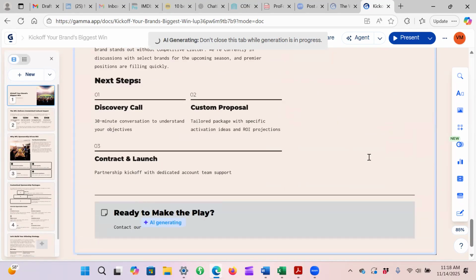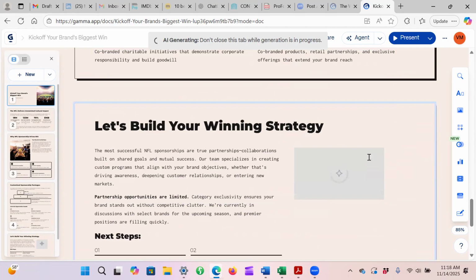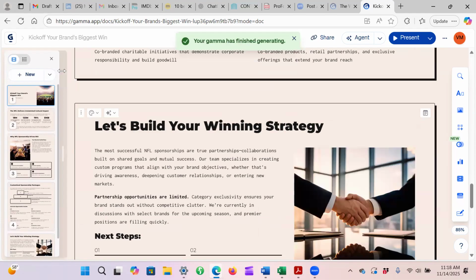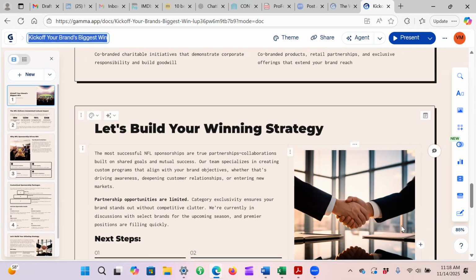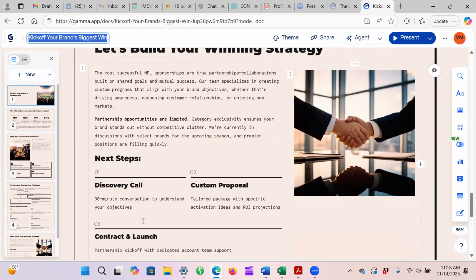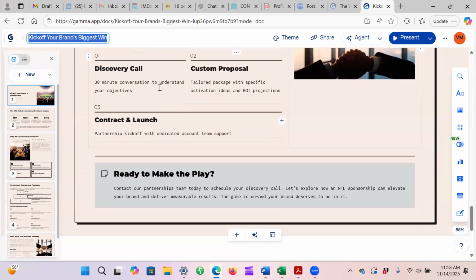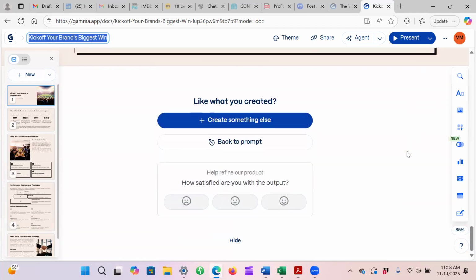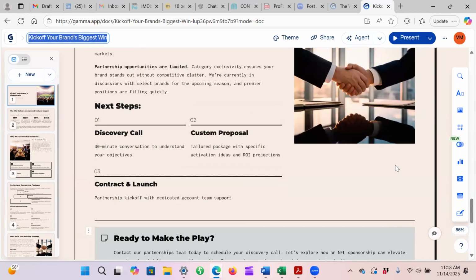Look, it's still going. And again, we can go back in and say shorten the text. Same thing that we did before. Everything you've been trained on is now here. And look, it even named it. It named it kick off your brand's biggest win, in case you didn't know what the file name is going to be. And look, discover call, proposal, contract and launch. And if you don't like it, go back to the prompt. I'm not satisfied. You can even tell it.